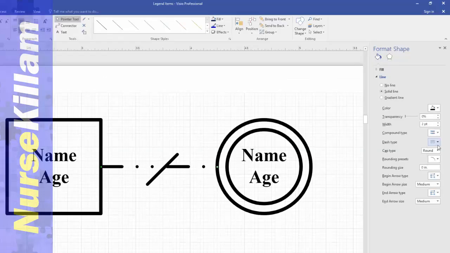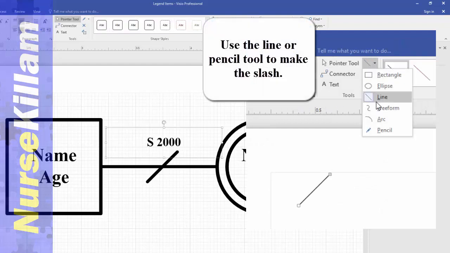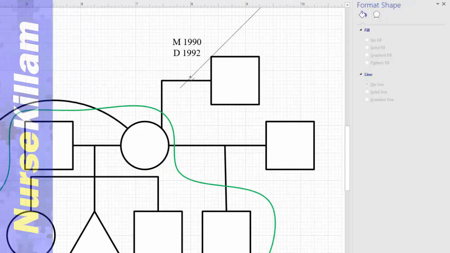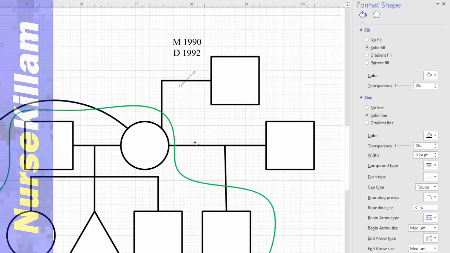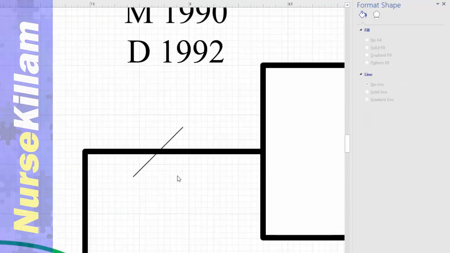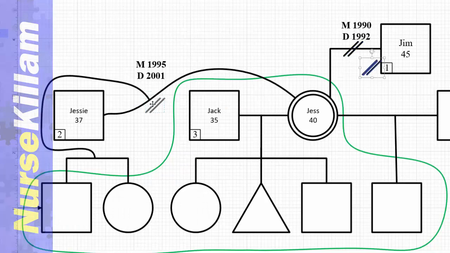A separation is signified with one slash through the line. The letter S and the date are included above. A divorce is signified with a double slash. The letter D and the date are included above. Once you create one slash, I recommend using copy-paste for all others to ensure consistency. For the divorce symbol, I make one slash, then copy and paste the next one, and move it to the appropriate place using the arrow keys. If needed, these symbols can be rotated for lines that are not horizontal.